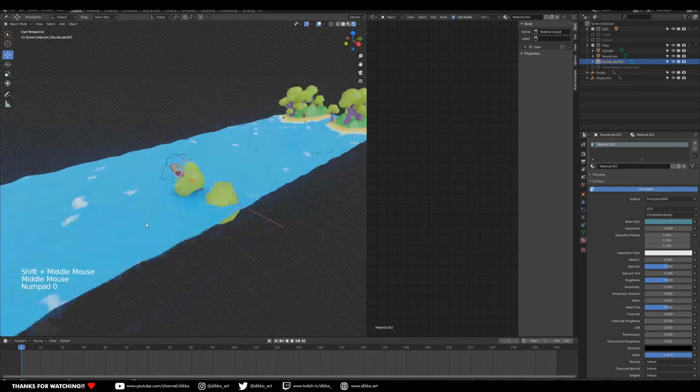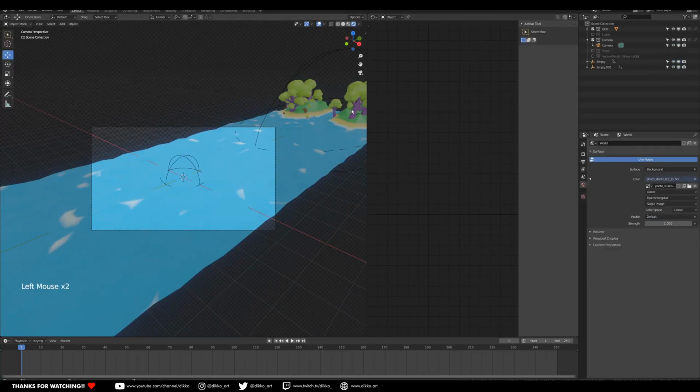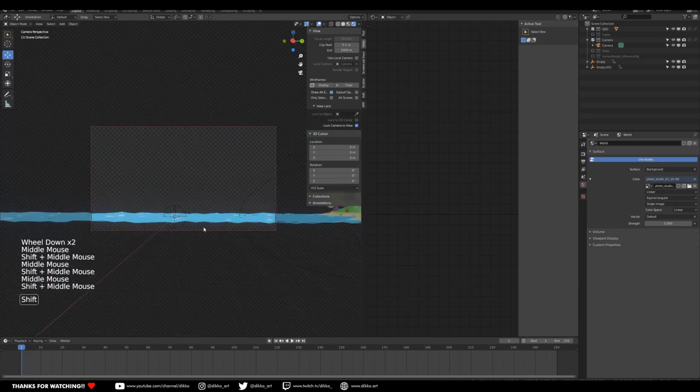And yeah, now if you wanted to make that turn into a scene, we can actually hide that trees. We can reposition our camera so we have something like this maybe.